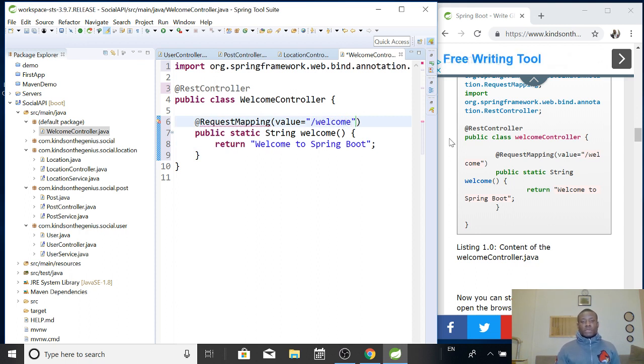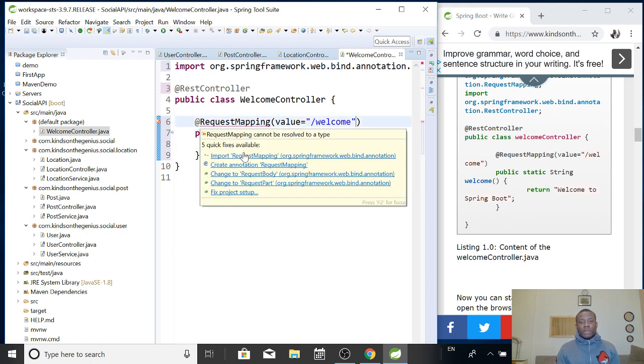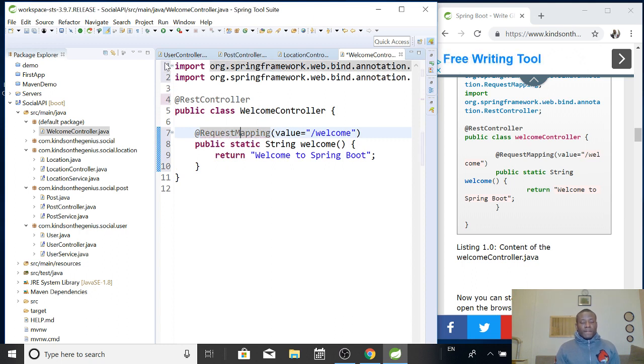So if a user goes to localhost:8080/welcome, it means they're going to receive this response, welcome to Spring Boot. This request mapping is an annotation, so I'm going to import it from the Spring Framework web bind annotation package. All right, so we've written a complete controller now. This is just a welcome controller. It's not part of the application that we are building. I'm just writing it to test things out.